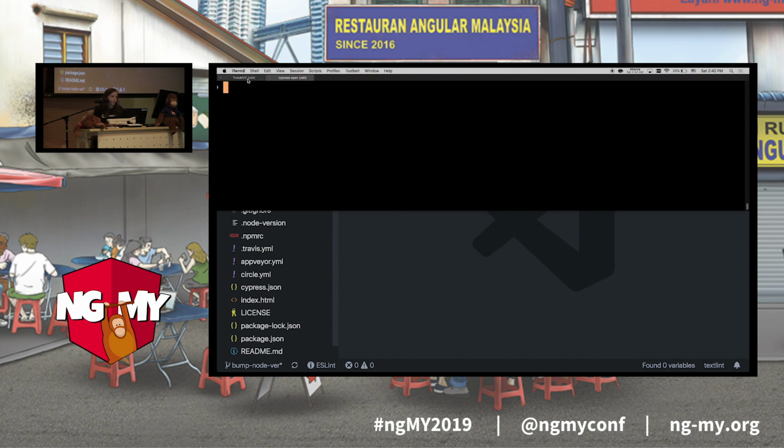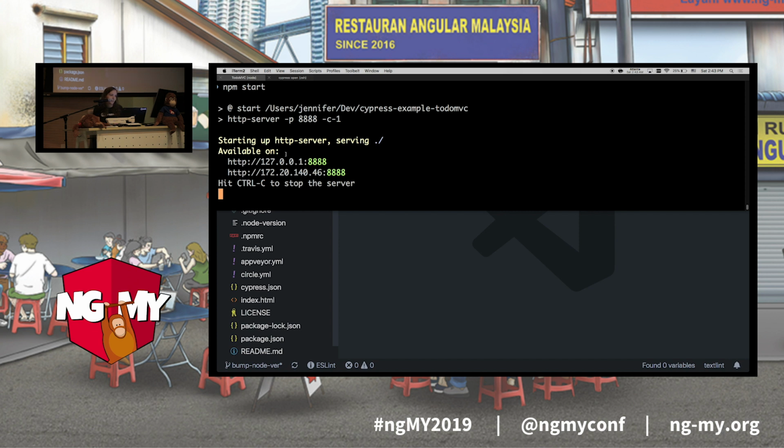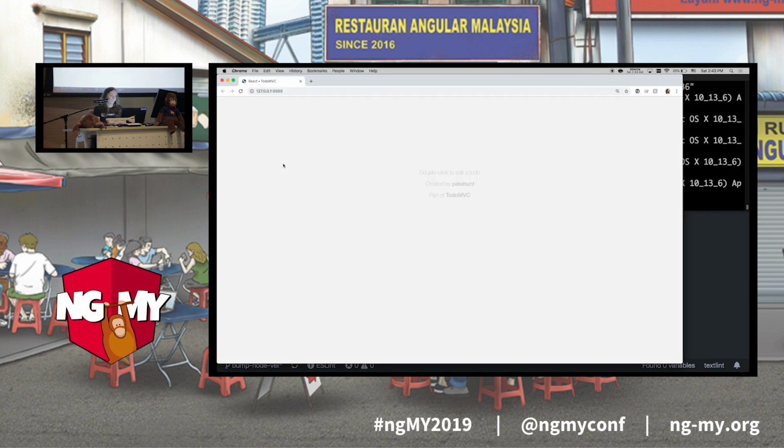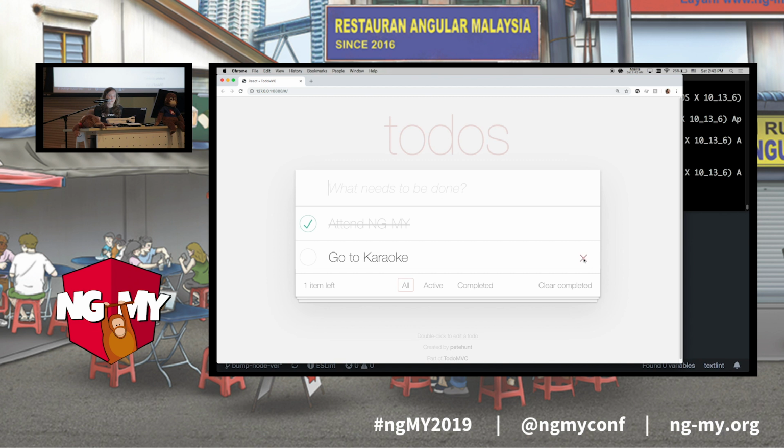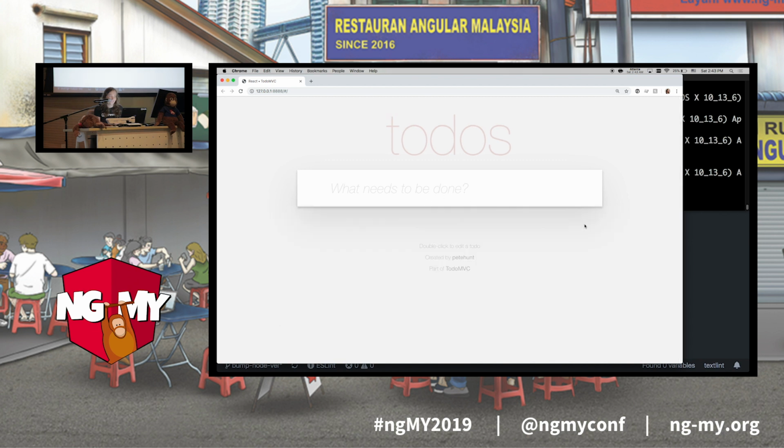So let's just get our server started. npm start. So you can see it's this application. I already had some things in here. It just keeps to-dos, like attend the conference. You can check off and delete things. It's boring.